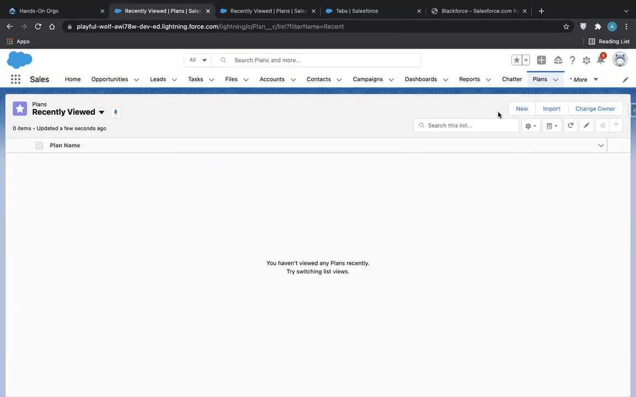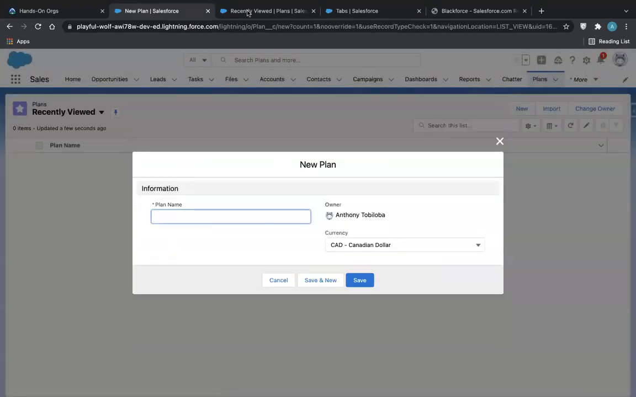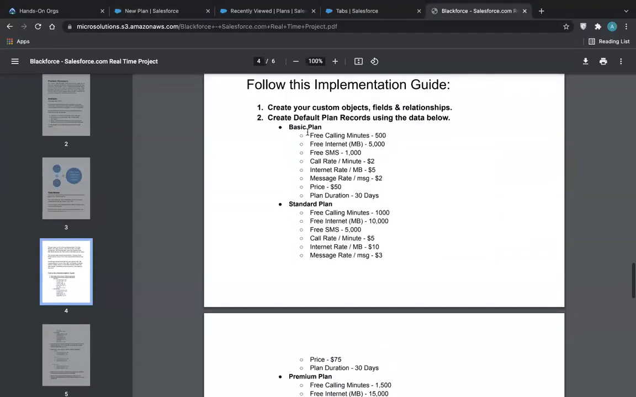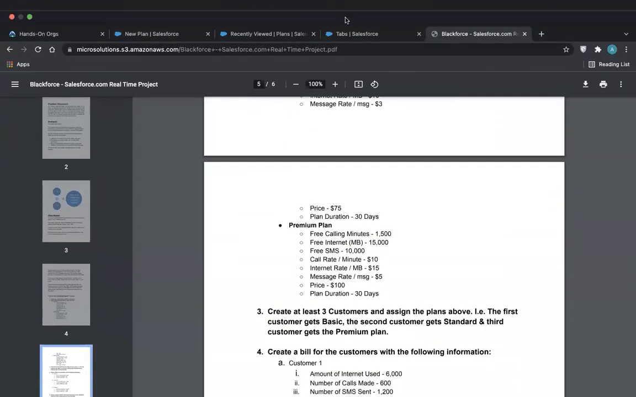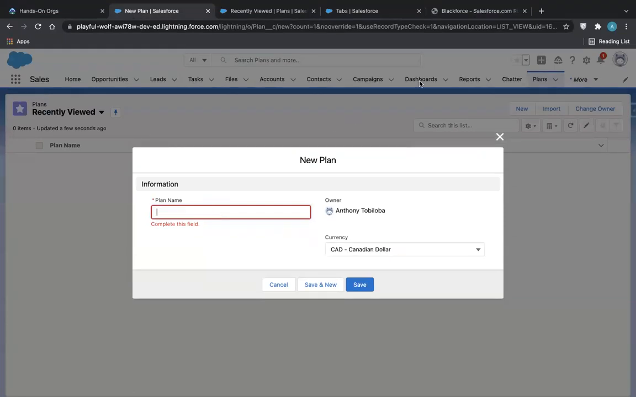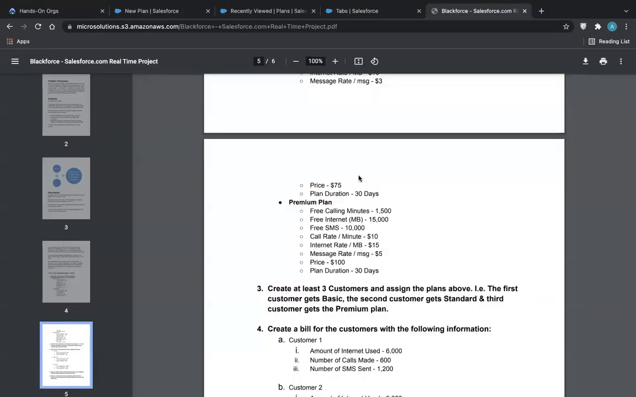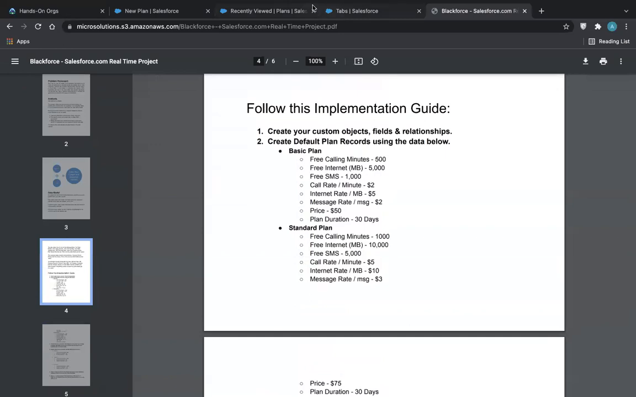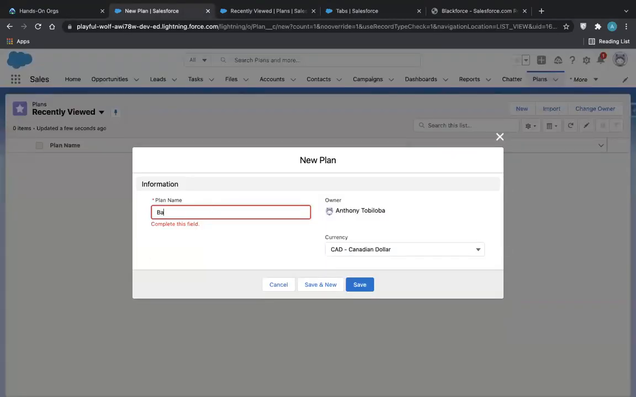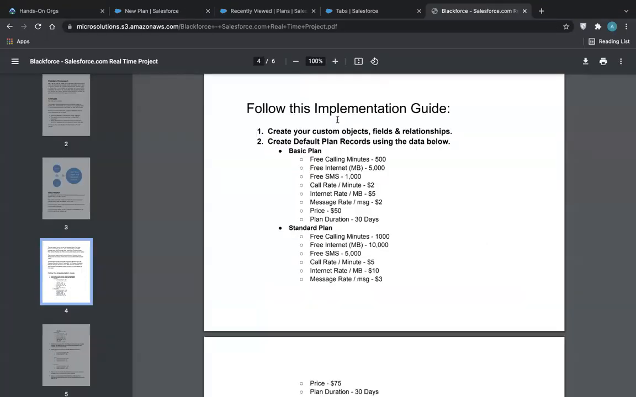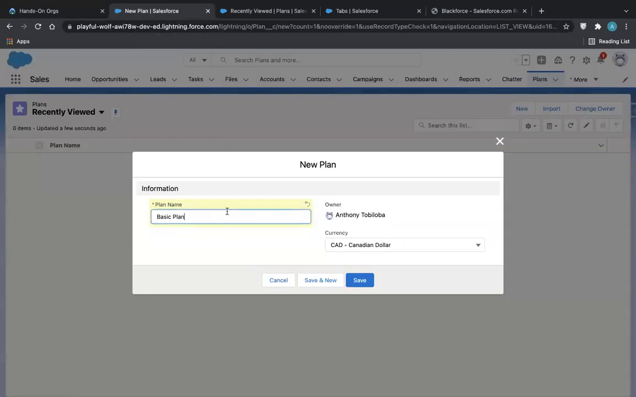Yeah. So if you do new on plan, what you're expected to do here is to put each of these plans inside the plan. Now, the first plan you have is basic plan. Then you have other bunch of fields. You have the free calling minute field. You have the free internet field, which I didn't create. Then you fill each one of these values in the fields here. I didn't create them, but just imagine they are there.